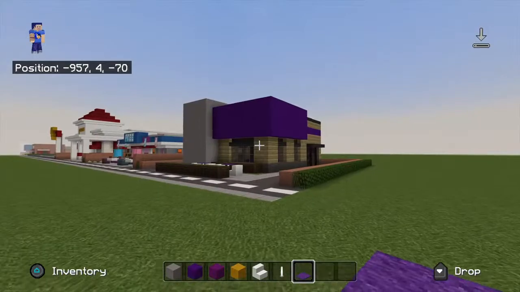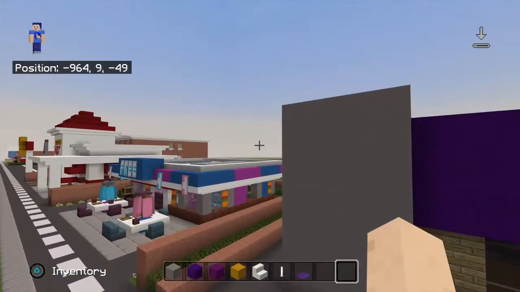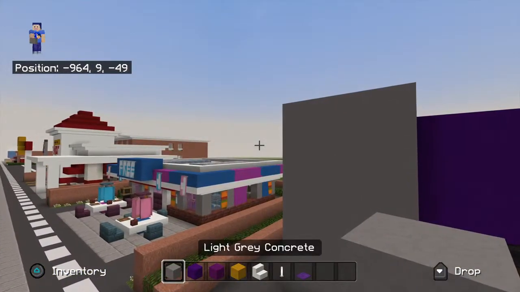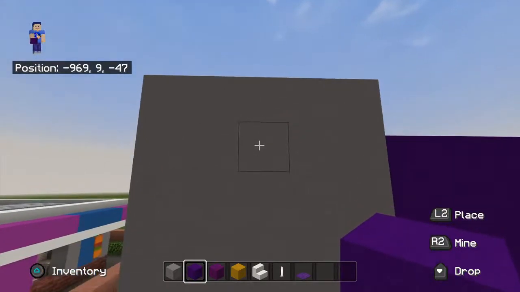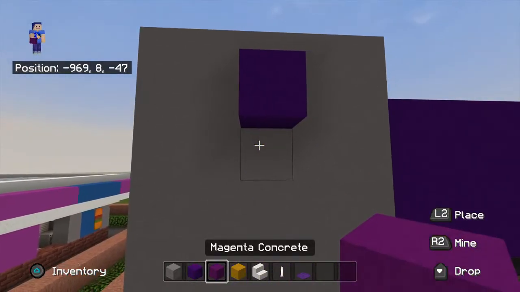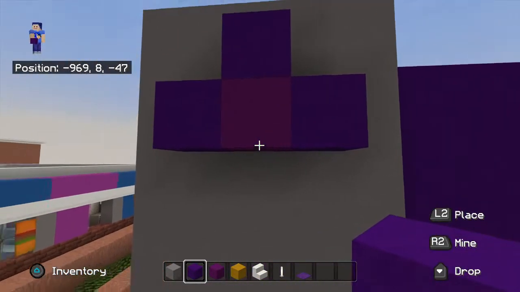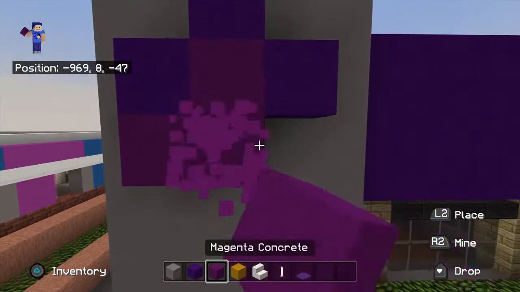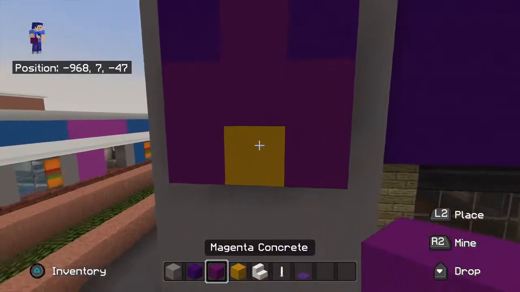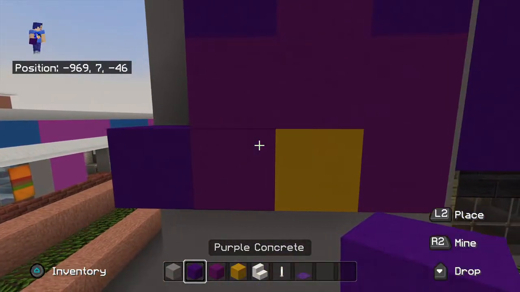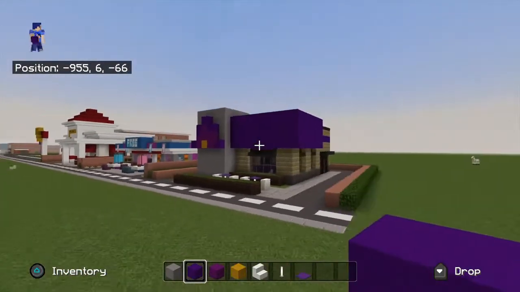So now that we've done that, we're going to take the light grey concrete area here, the cornerstone of the build, some might call it, I certainly do. We then want to take the middle block, move down 1, place a purple concrete, magenta underneath, purple on the left and right, magenta underneath the whole thing. Then we want to place a yellow concrete underneath the middle, magenta on the left and right, with purple concrete left and right of that. So we want to have something which should look a little something like this.